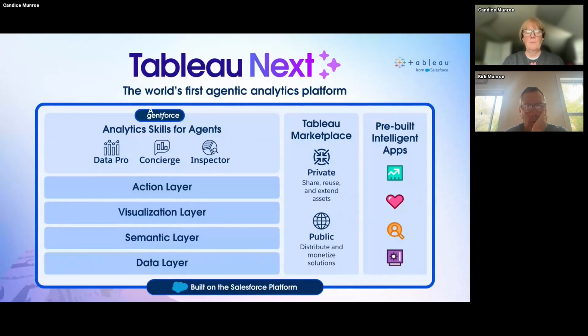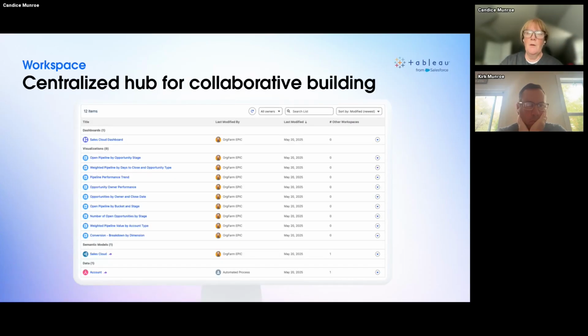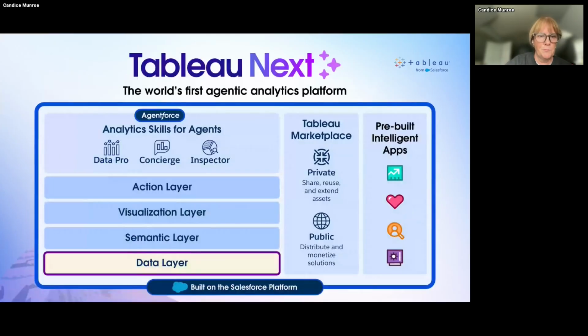So this is the schematic of how this all fits together. If you start at the bottom with the data layer, which is Data Cloud, you have to take that and make a semantic layer before you can move on to the visuals and then the action layer. There are some visuals in this slide deck, but we won't spend any time on those because they will be going through in the demo. But this is basically the workspace. You create a workspace, and that collects all of your visuals, your semantic model, your dashboards, your metrics, et cetera, in one place.